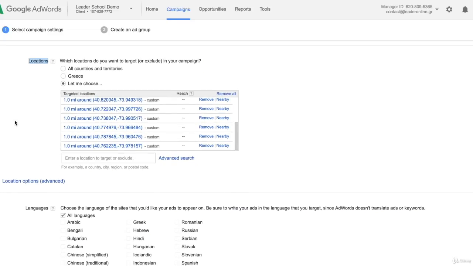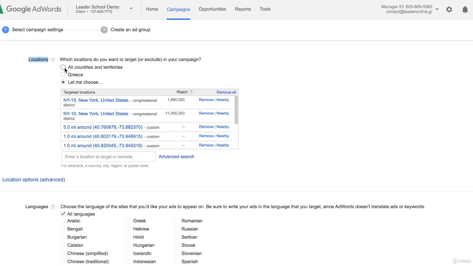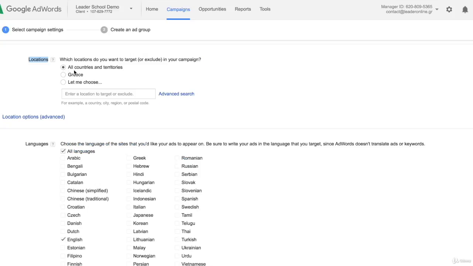Location is really important on Google AdWords search because it defines in which location your potential clients are exactly when they search for your keywords, for the search terms you are targeting. So here in locations you have a lot of options. First of all, countries and territories.